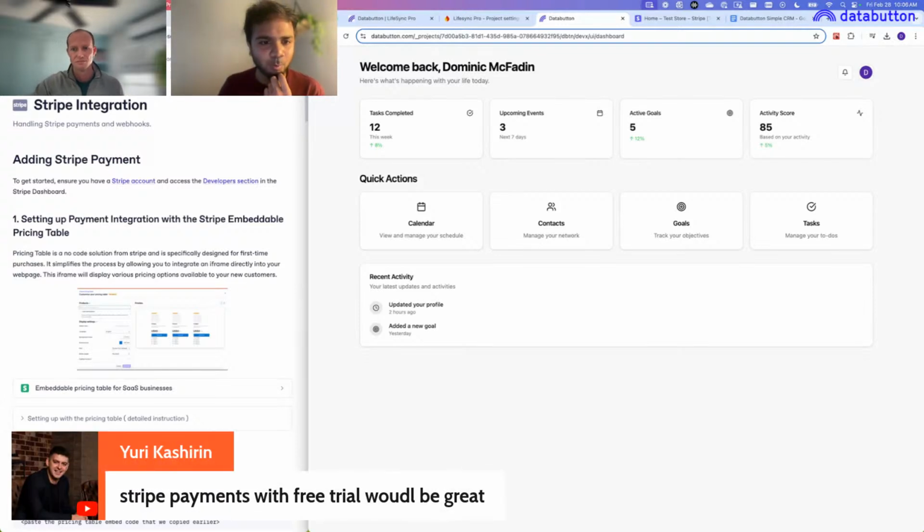And yeah, one comment just came: Stripe payment with free trial would be great. Yep, with the free trial, you can have Stripe, authentication, data store, everything. There is no limitation with that, so we can just have it.